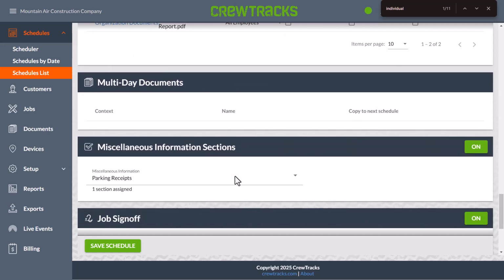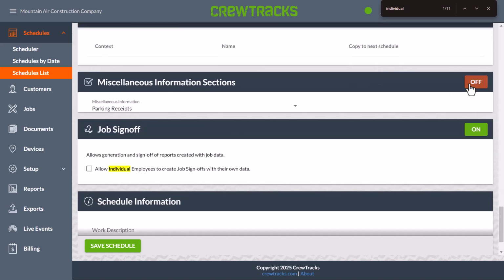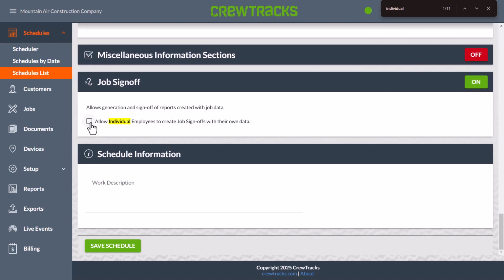All right, continuing on. We've got miscellaneous info. Don't need that. We'll turn that off. Job sign off. Yes, allow individual employees to create job sign offs with their own data. When I pull up the mobile app, I'll show you what that looks like. And as always, you have the option to add a work description. Let's just say a meetup time and a gate code, something like that. All right, let's save the schedule.